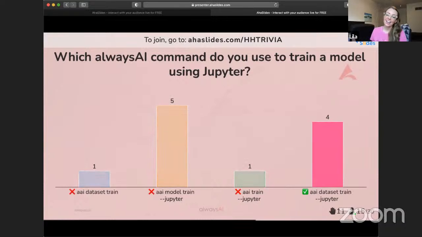Okay, nice. Those are the two answers that are the closest to correct. So yes, the last one is correct. AI dataset train Jupyter. And if you haven't used alwaysAI training a lot, I can definitely see how AI model train Jupyter would be your next guess for sure.